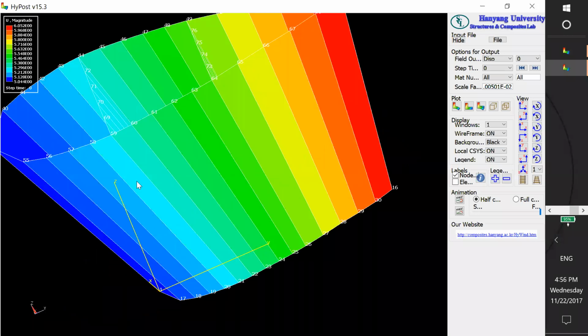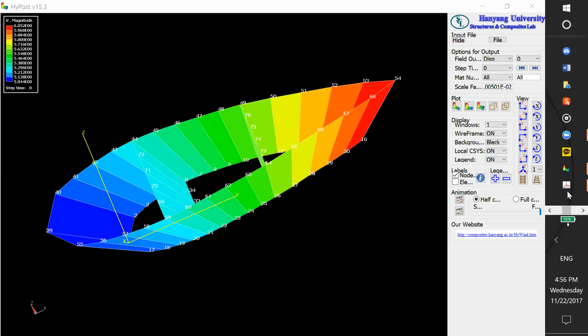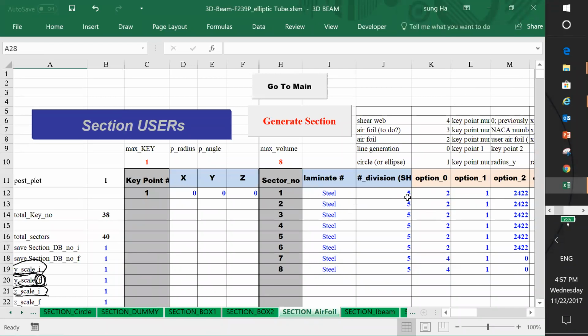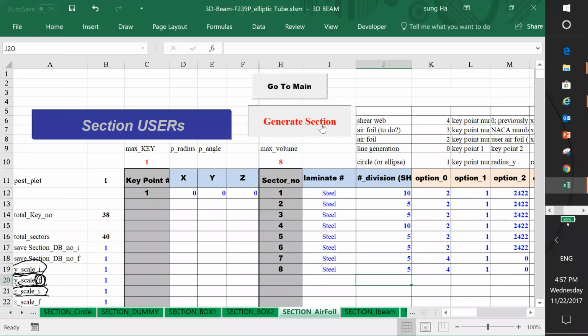See here, how many laminates do you have? 1, 2, 3, 4, 5, and also 1, 2, 3, 4, 5. Why 5? Well, because we specified 5 here. Now I'm going to delete this one. See, we have a 5 here. So if we want to change this one to 10, no problem. And if we change it to 10, then the leading edges of this part will have a more smooth curve, right? Smooth curve. Let's see how it changes.